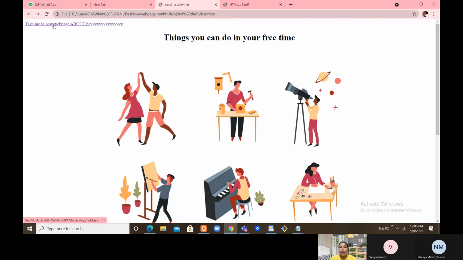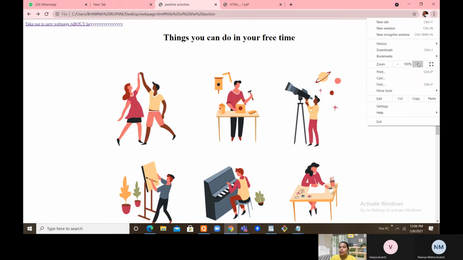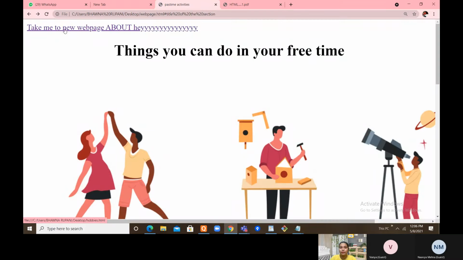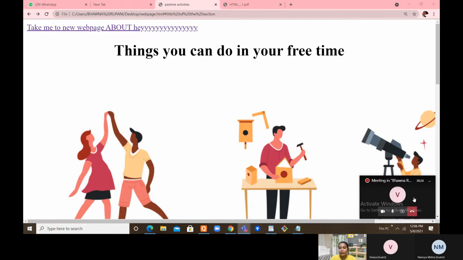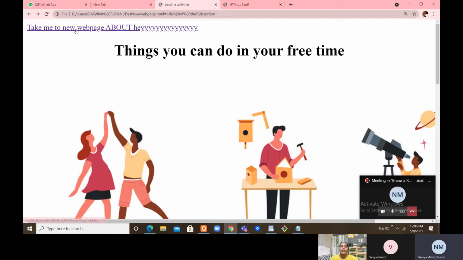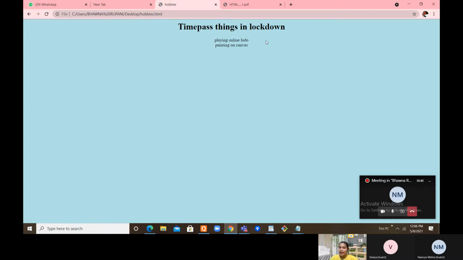So are we getting the hypertext here which says take me to new web page? Can you see it? Yeah. Was it clear, guys? Is it not clear? Vanya, Navya. Okay. So when I click here, see what happens. I'll just click here and it takes me to my next web page. Right? So it is as simple as that, guys.